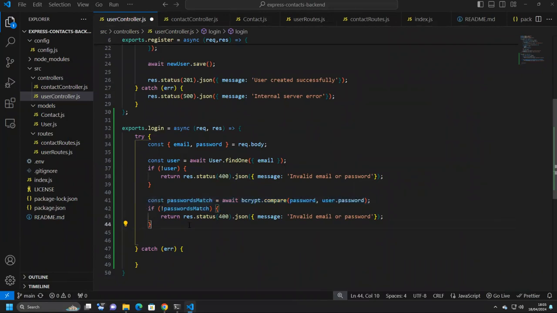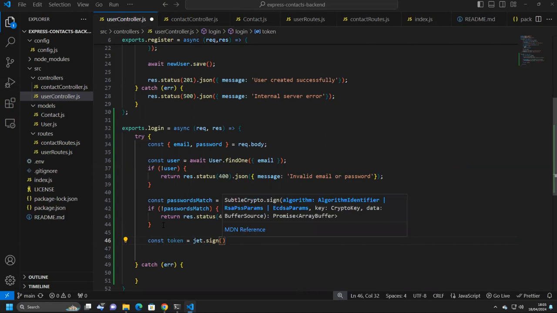So if it all works out and everything's great, if neither of these ifs trigger, then it's time to create a token. So const token is going to be equal to jwt.sign. I'm going to create a token, and we need to give it a few things. It needs the user ID preferably. So we'll make an object here with userId, and we'll pull that from the actual user.